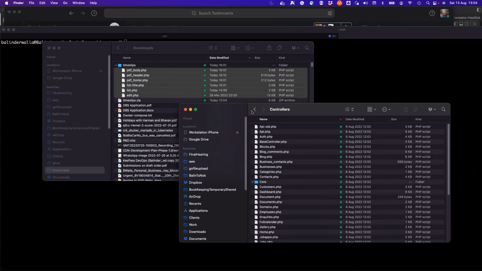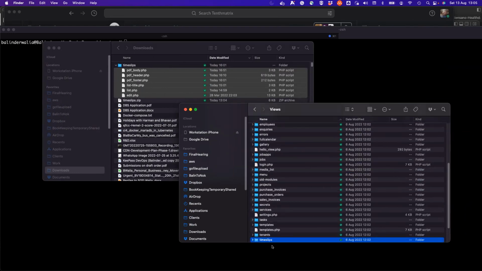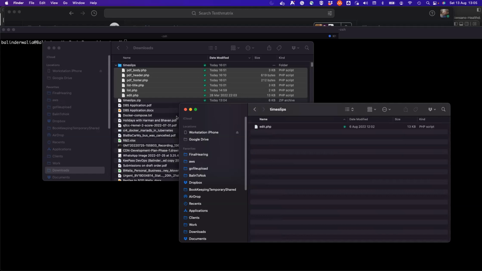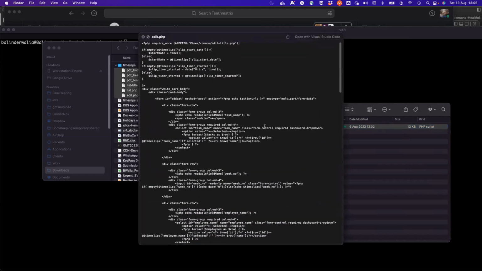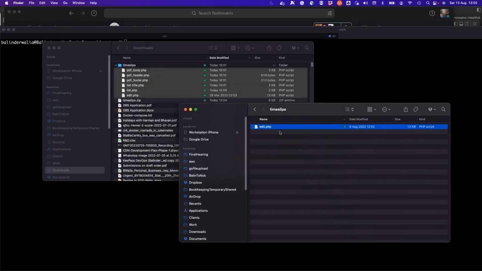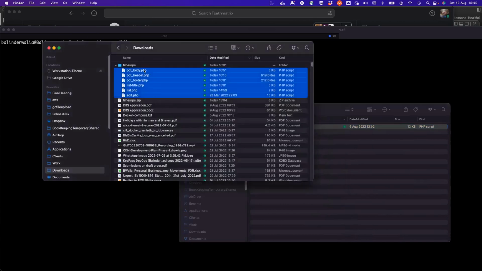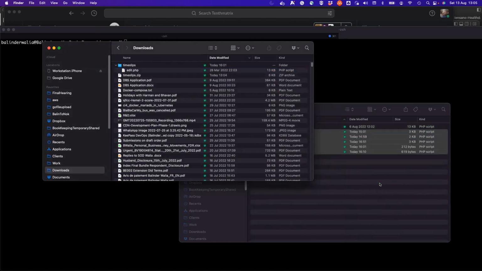No, not here. But these files are going where? Under views. Oh, view, yeah, sorry. These are going under the time slips. Okay, edit is here. You can see it's already edit, so you can skip the edit. You did not make any changes here? No, we did not make any changes. We can skip this. Okay, you just unselect it from here.